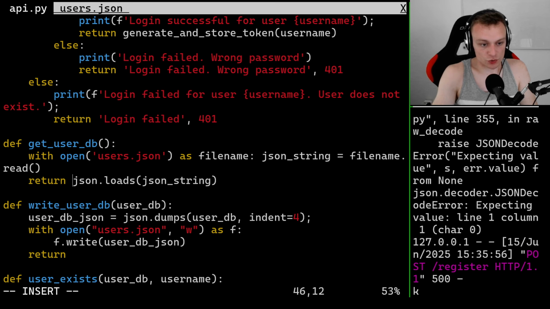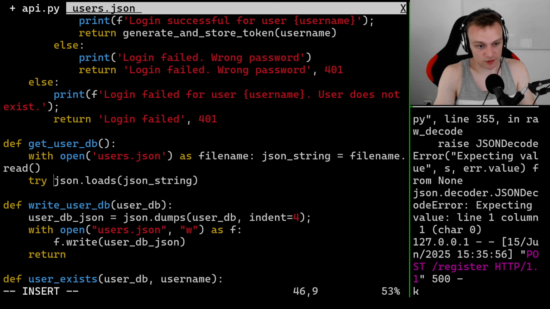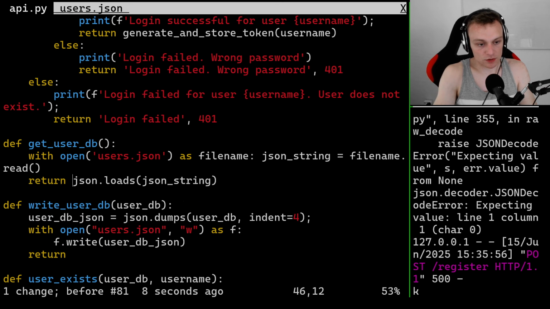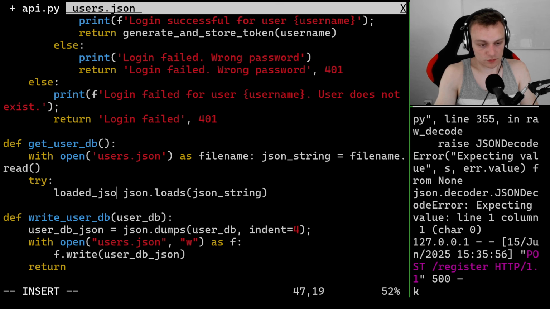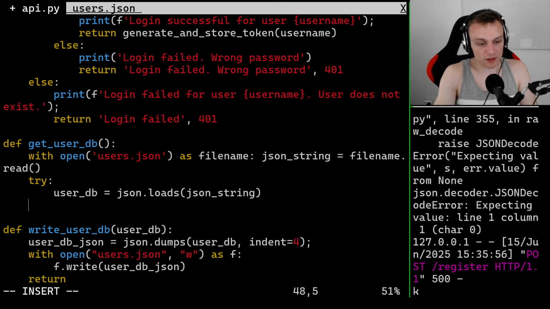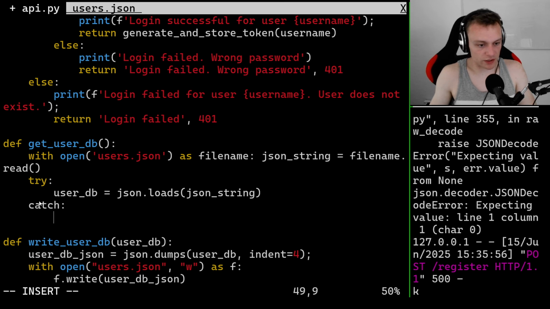And maybe we should try to load the JSON. Try to load the JSON database. How do we do that best? Let's try to load the user DB, and if an error is caught, then how does try catch work in Python?